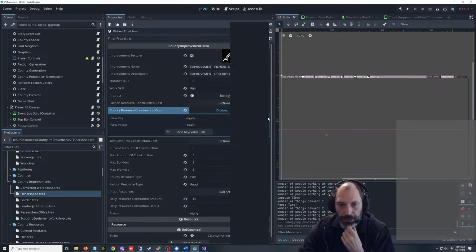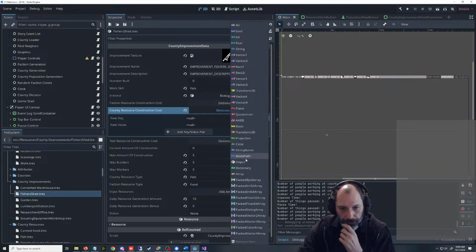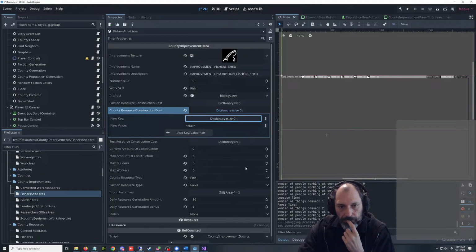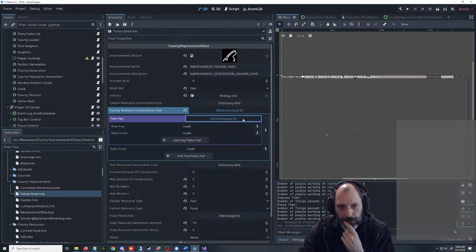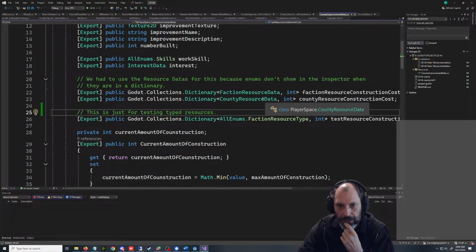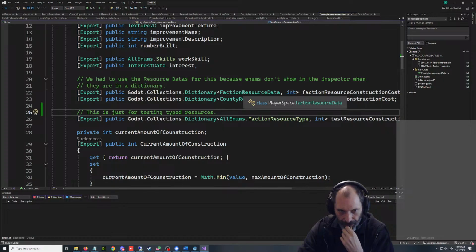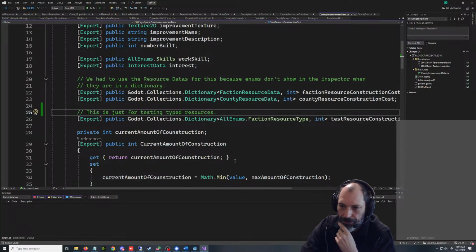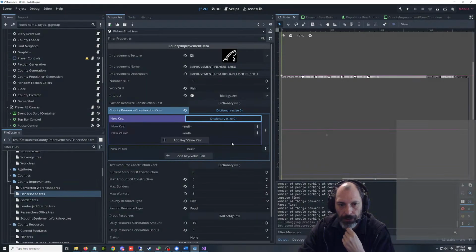All right. So this other thing, though, that we need to check, or need to have in here, is this. We need a new key. If I remember correctly, I don't think, did we do it this way? I think it was this way, because it is a dictionary, and it's a county resource data, I think, is what we were testing. I actually kind of vaguely remember it being a faction resource. Was it faction, or I can't remember.